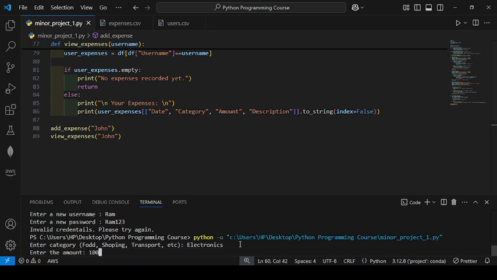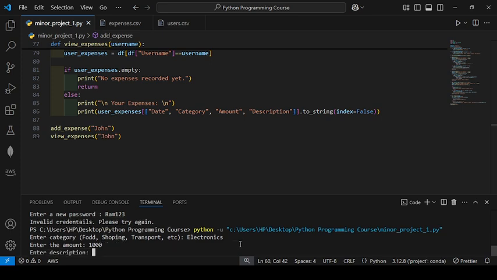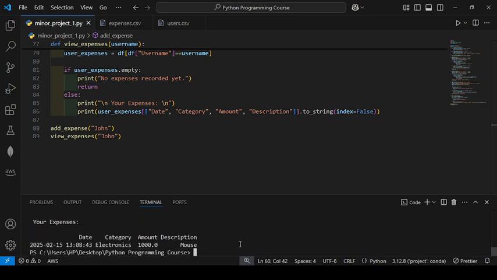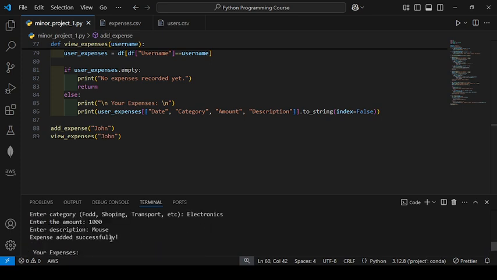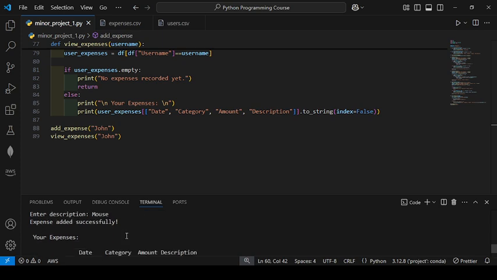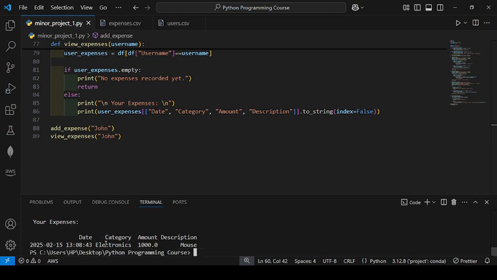Amount 1000. So here I write a mouse. Okay, and you will see expense added successfully, and I'm also seeing their view. Then we are getting an expense view with the date we have, category we have, as well as amount and description. Okay, so it is working.